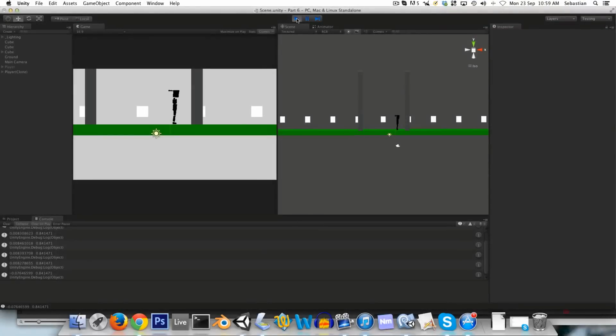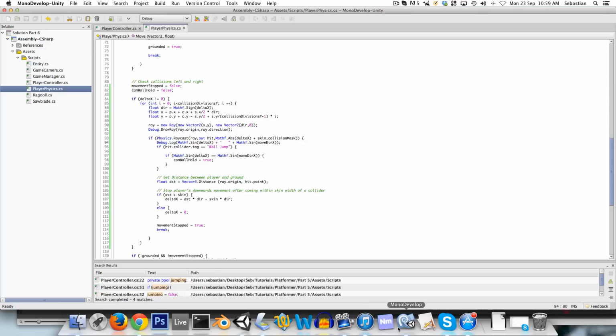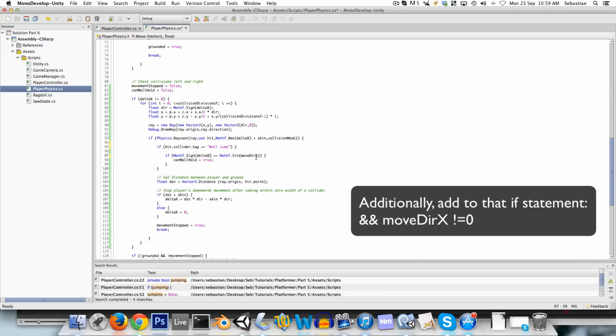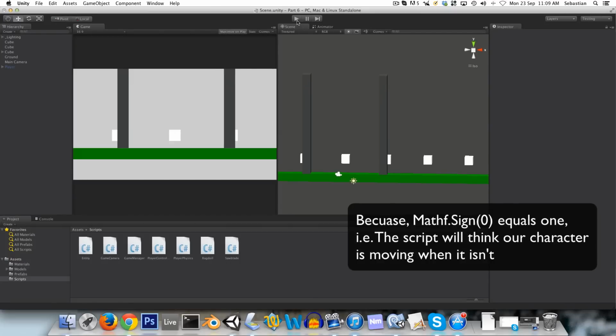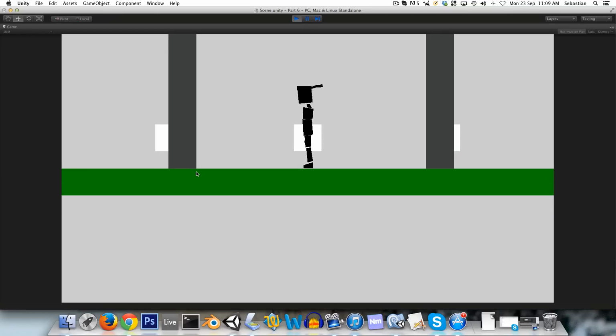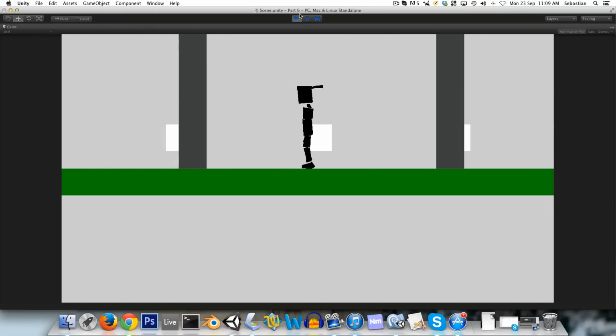I'm an idiot. Sorry about that. Let us delete that Debug.Log statement and change this from sine to sign. We don't want our trig function. We want to know if it's negative or positive. Sorry about that. That was exceedingly dumb. Alright, let's see how things are going now.